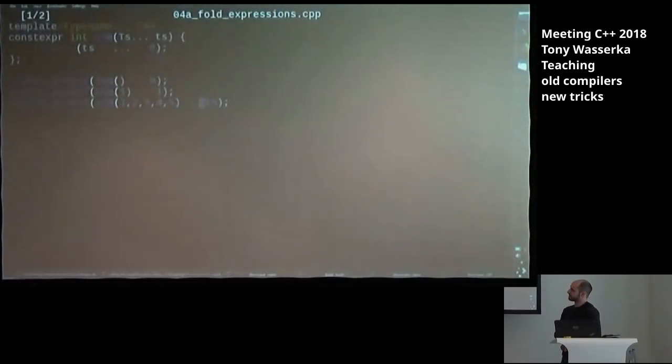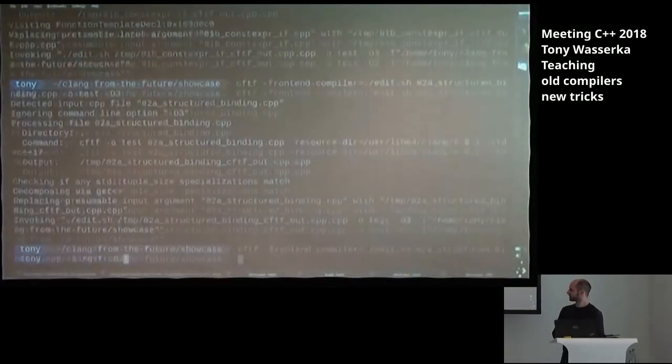The result is 15. And I'm achieving that just by using this ts plus ... plus 0 expression. That's super compact and great. You can use that for lots of stuff. So let's see what CFDF is doing for this one.